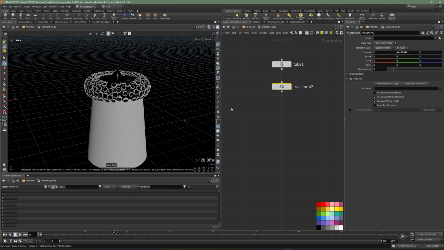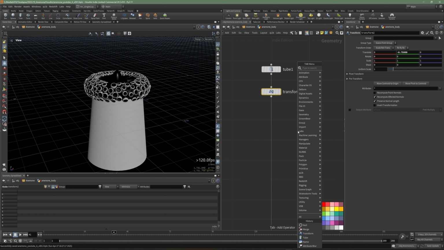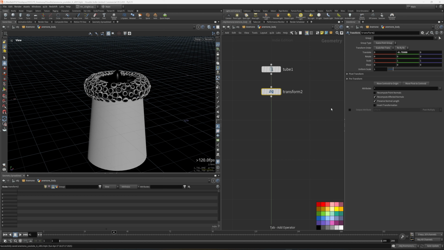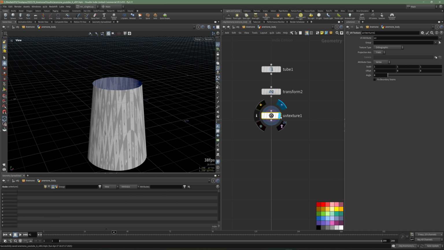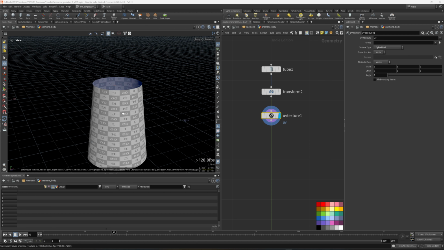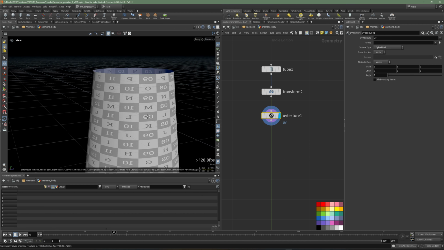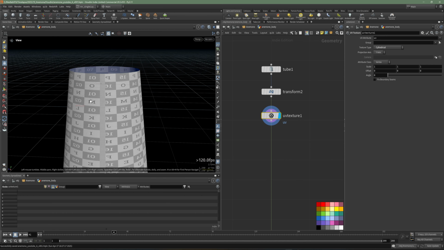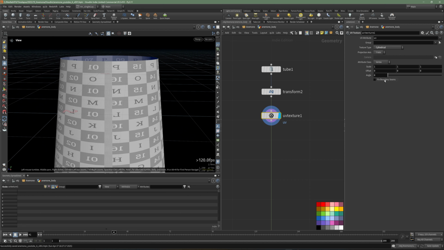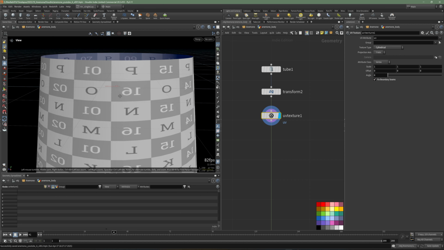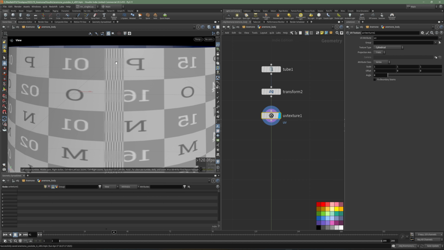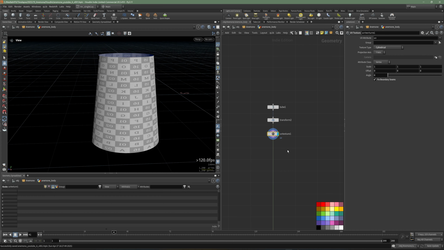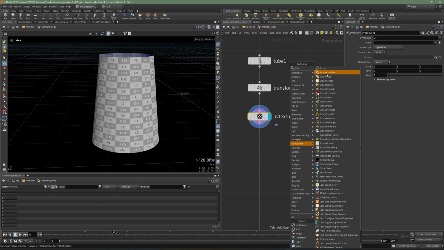Okay, let's create a UV texture in the tube. Adjust the texture type to cylindrical and fix the ends, the seams of the UVs. Enable this parameter here, fix boundary seams, just to fix the connection here, because they are stretching the UVs. Let's create a group.